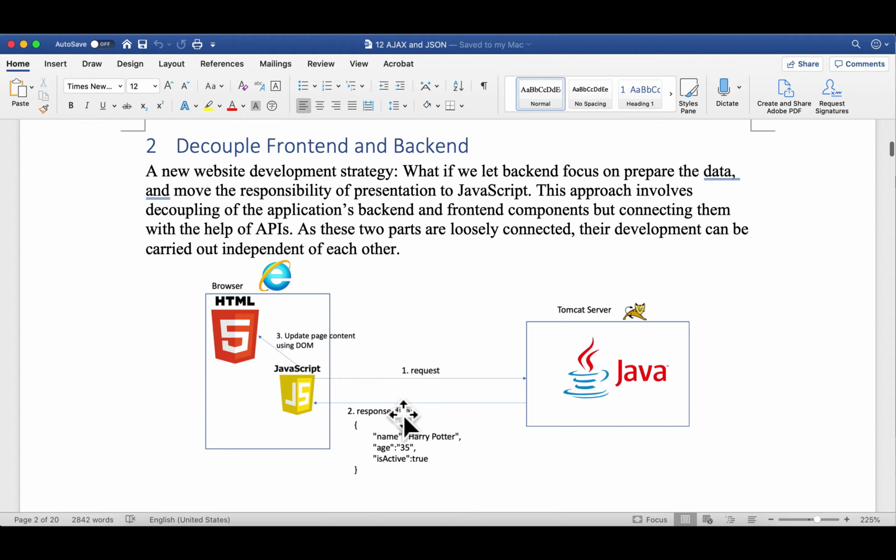So this is a JSON object. In this object, there are 3 lines. Each line represents a key value pair. They are separated by commas. Once JavaScript receives this JSON data, JavaScript can use the DOM to update some tags in HTML. So if we make a request, we no longer have a full page reload or full page refresh.